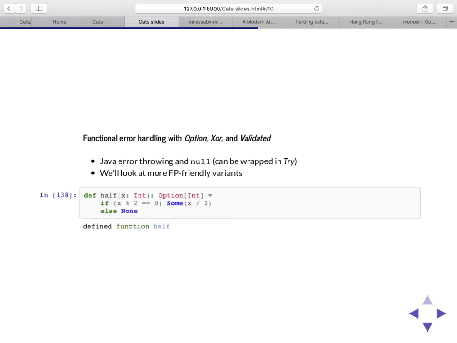We already talked about Option. Let's look at this example where we have this function half, which, if you give it an even number, will return you Some and then half of that number. And if that number is odd, it will return you nothing, or None.